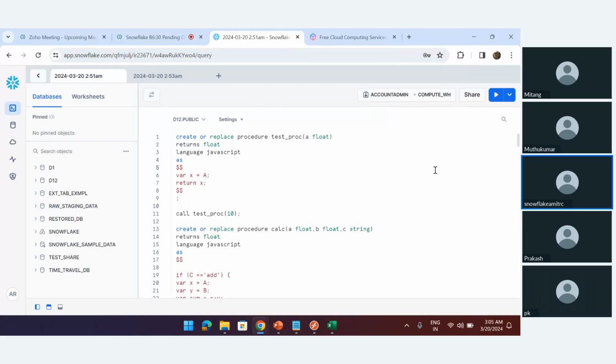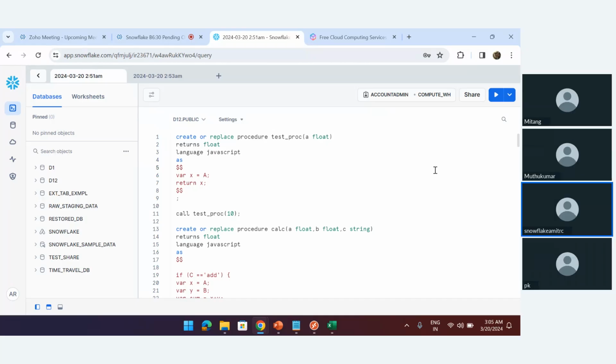We will see some examples of procedures and understand how to write a procedure in case you are working with procedures. First of all, the procedure statement will be like this. Today we are concentrating on the JavaScript procedure. Tomorrow we will see the SQL procedures as well.